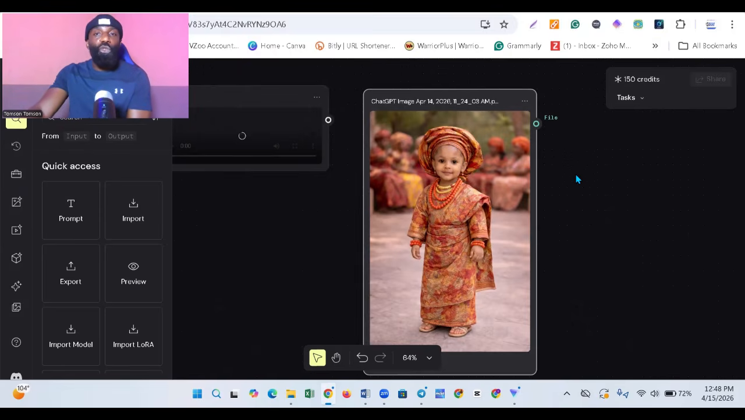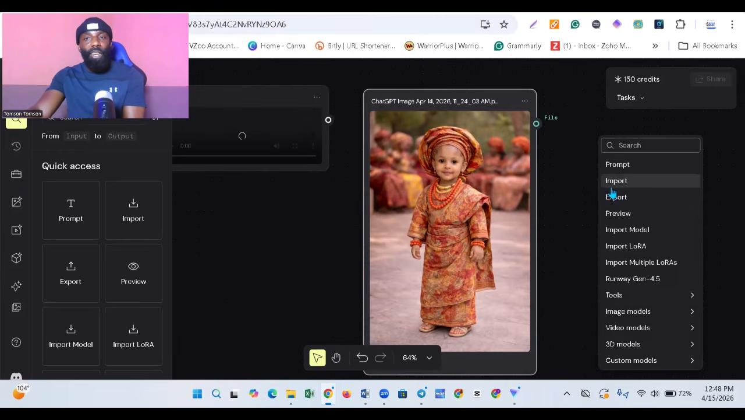Now, for us to use this Kling 2.6, what we're going to do is this. You're going to right click on your mouse this way. When you right click there, you're going to click on this import model. Please take a look at the import model. You're going to put it here.